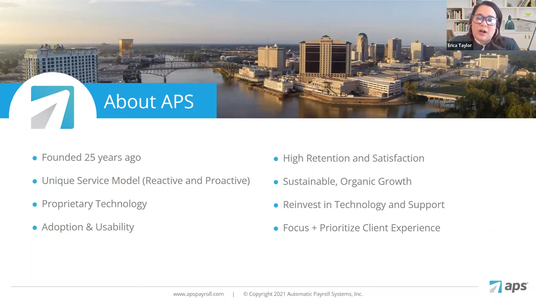A key differentiator is also our support. So we have a unique service model with both a reactive and proactive approach. Reactive is going to be our support side. So that's going to be your day-to-day needs. Your client support team is assigned to you once you transition from implementation, and they are dedicated. So that's not going to change. You're not going to be calling into a call center or talking to a different person every time or having to deal with unresolved issues.